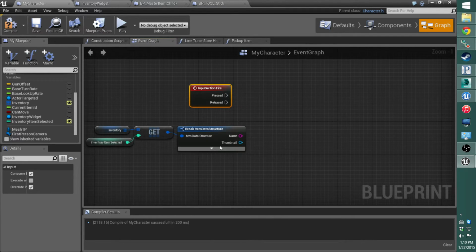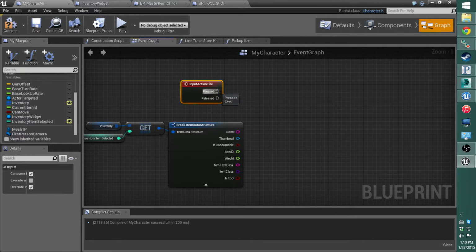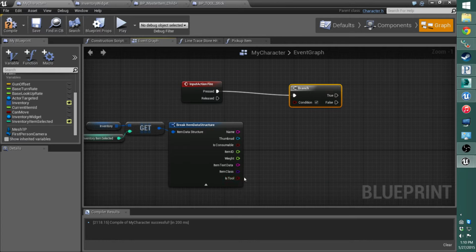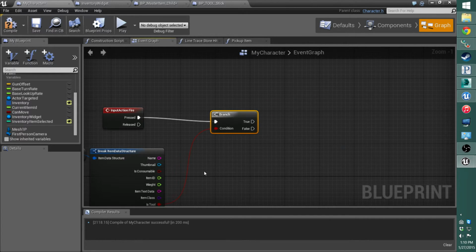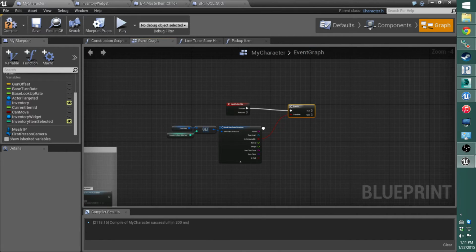So whatever you have selected or equipped, you can make a branch to use. Like if it is a tool, you could have certain code for it to use the tool. If you wanted to instead hook it up to a consumable, and it's true, you could have it use the item, like increase health or whatever, and then get rid of the item. Something like that.